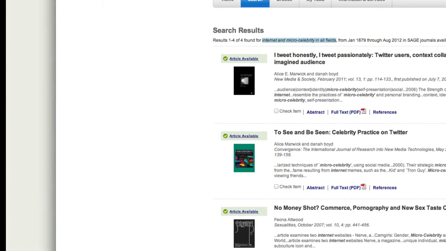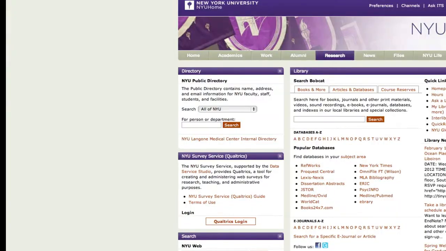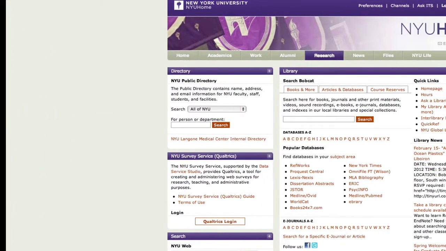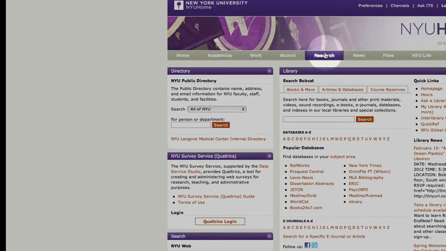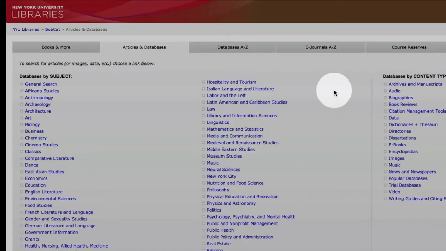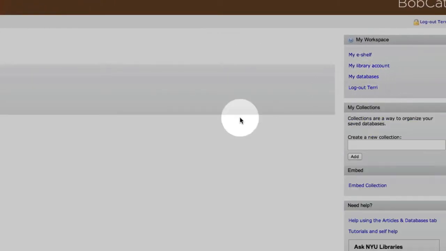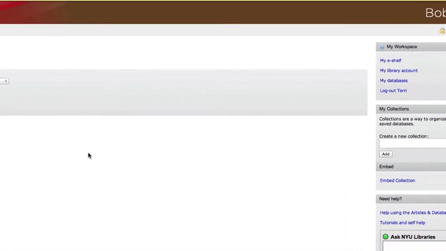Okay? So just to keep my sanity intact, I'm going to close some windows. I'm going to close this window, and now I seem to have lost my databases window, but that's good in a way because I want to teach you how to find it. So here we are back at the NYU home site. We can do a search. We do articles and databases. My databases. Okay. So now we are back here.